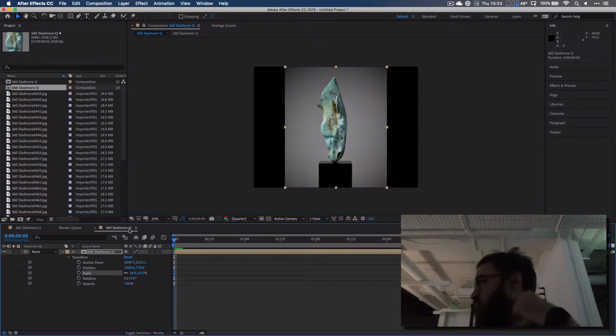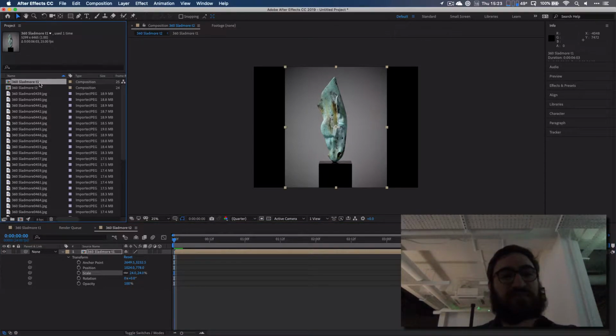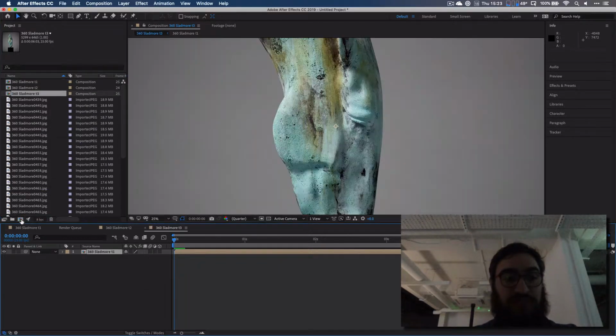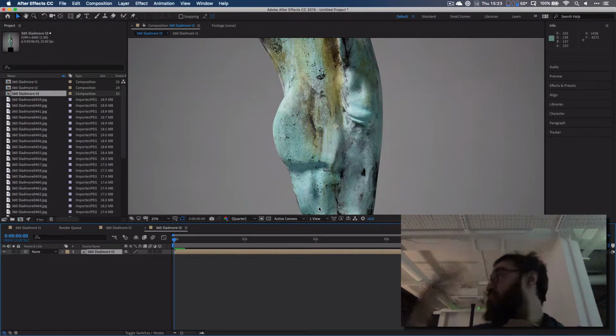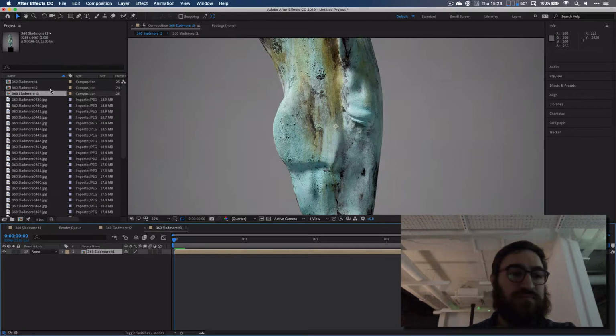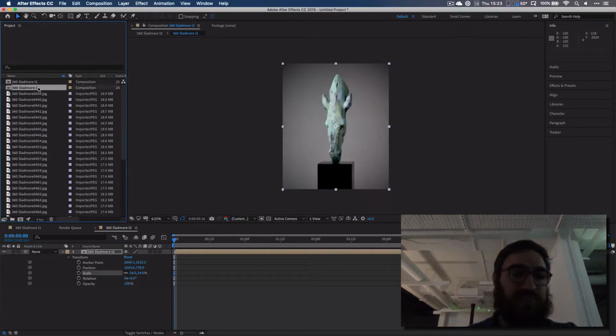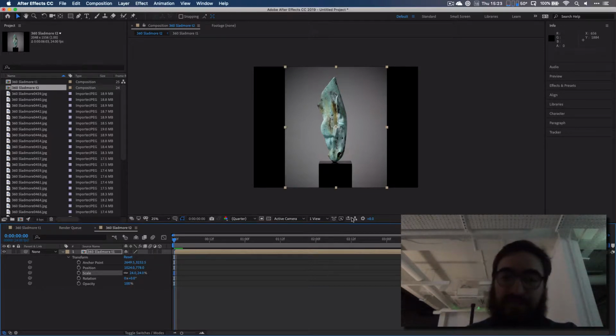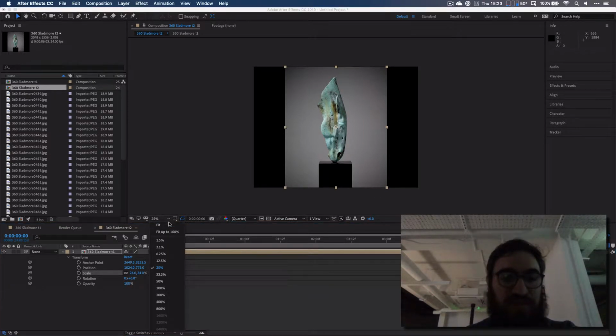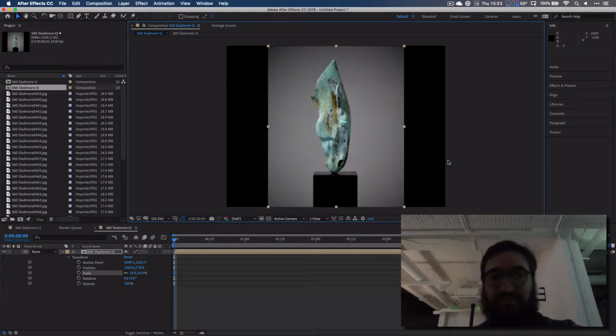Can you say again how you do it without duplicating? You grab your composition or whatever you want and you drag it onto the new composition button, and it builds a brand new thing. We don't need that, so I'm going to get rid of that. So here is composition 2. Doesn't it look lovely? It's a very pretty horse.